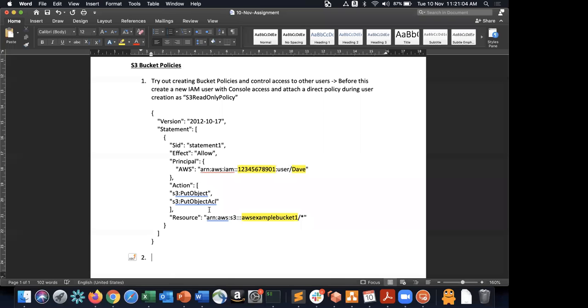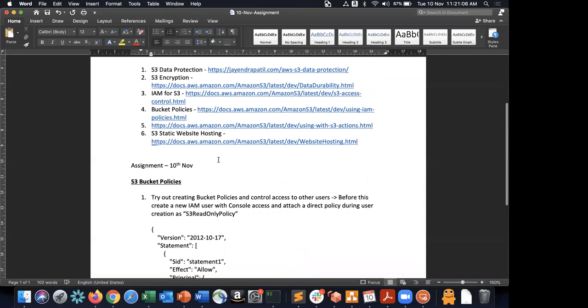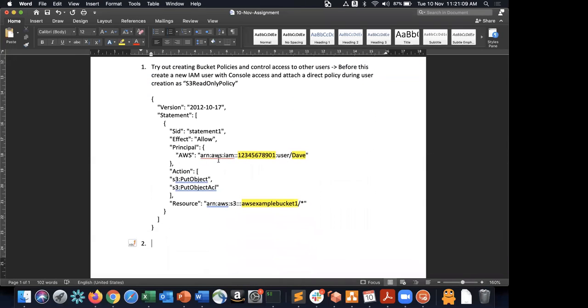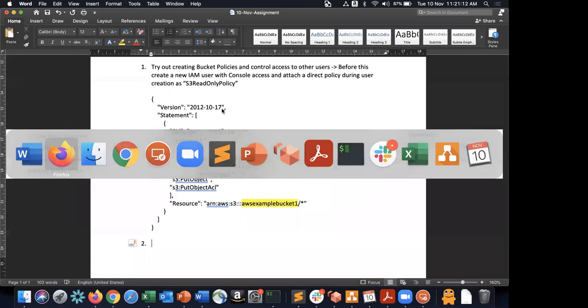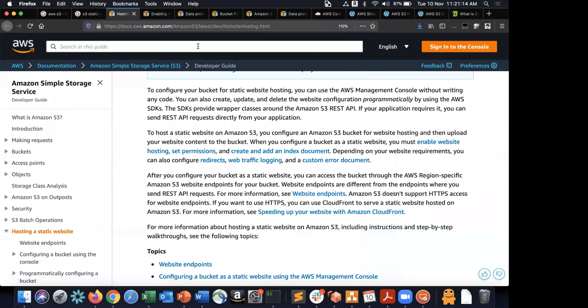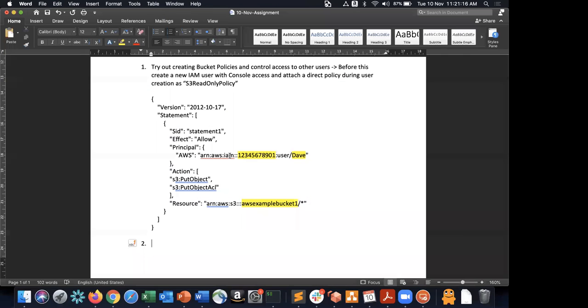And then read through the documentation which I've pasted above on all of these bucket policies, and then try out different policies, right? And you have to just keep experimenting on those bucket policies. Then try to host a static website by following the steps here.